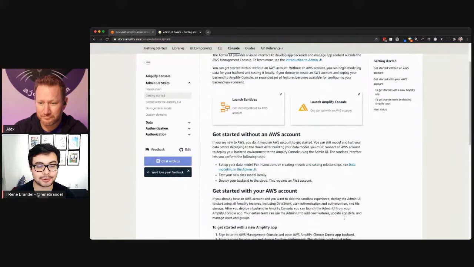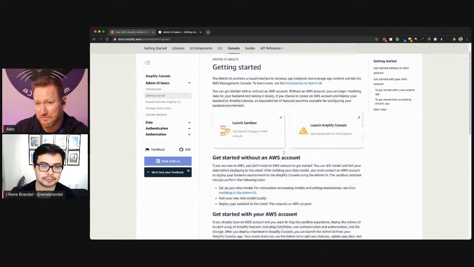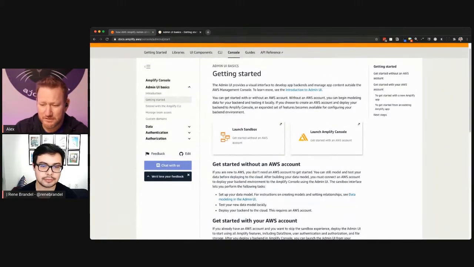Correct. So yeah, we really wanted to make it easy for people to jump in, to play around with Amplify's capability set. And the easier we can make it, the more developers get to enjoy it and play with it and see if this is the right fit for them. And so what would you recommend for a person to get started with Amplify? Is it the admin UI?